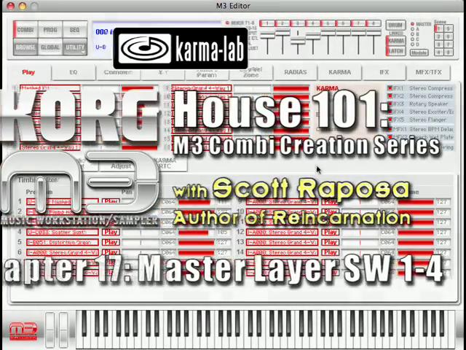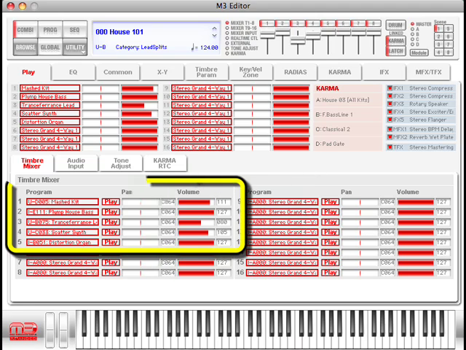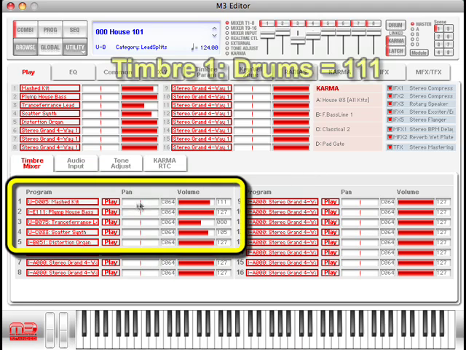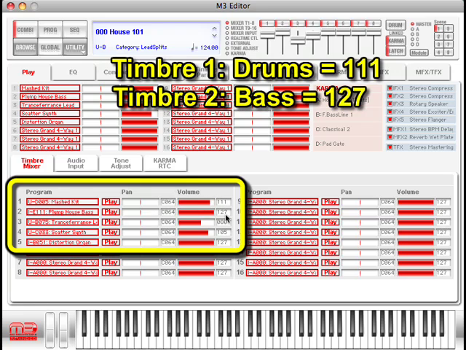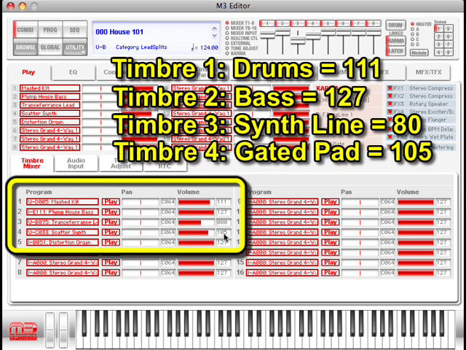Alright, in this chapter, we're going to begin to karmify our House 101 combi, but first I've adjusted the mix a bit since the last chapter. So if you want to stay in sync, the mashed kit here, the drums are now at 111, the bass at 127, the transference lead here is at 80, and the scatter synth timbre 4 is at level 105.